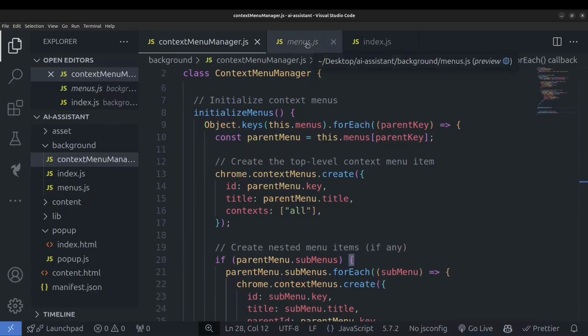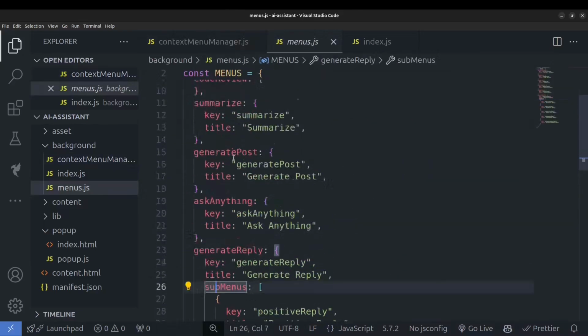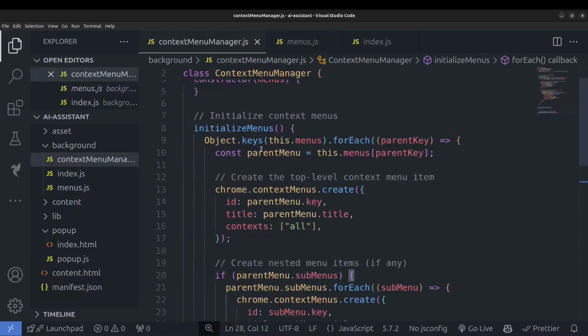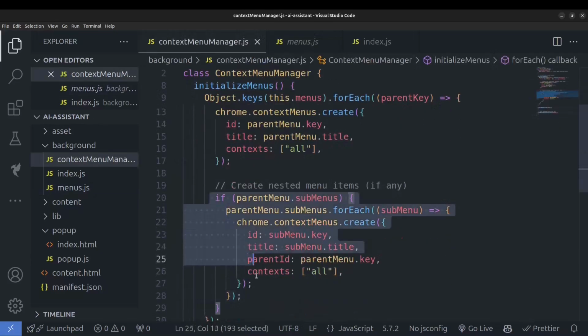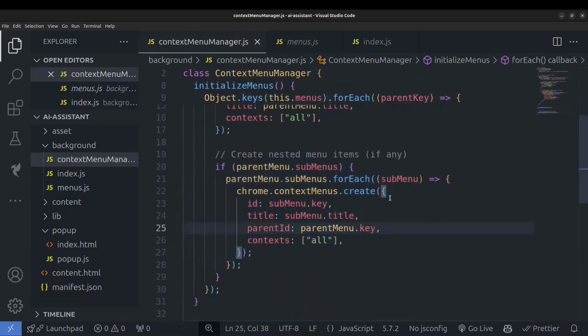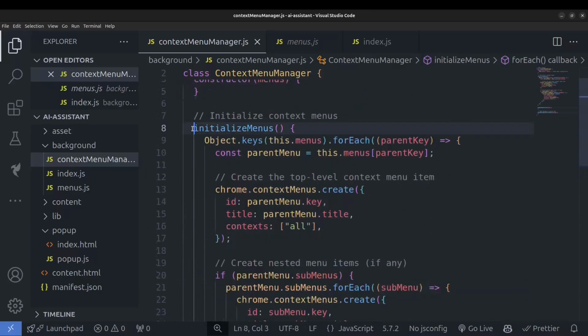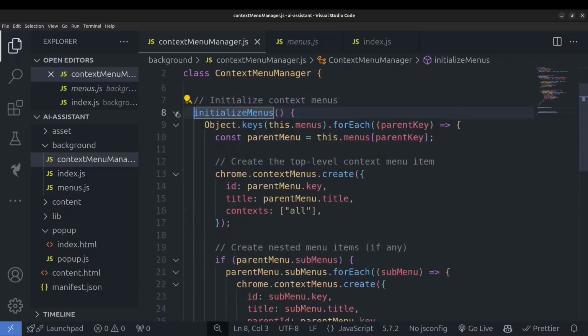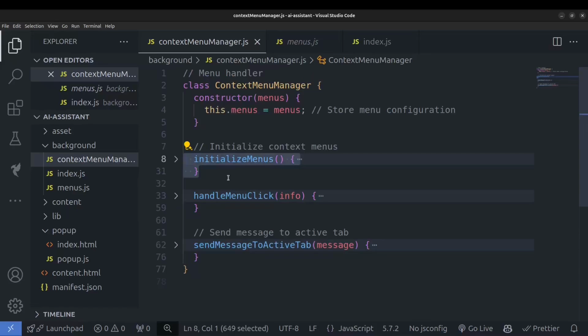So if you create, let's say, a submenu in the summarize menu, it will iterate and match the condition, and it will also create the submenu for summarize. So this is about the initialize menu method. It just helps us to create the menu in the browser.